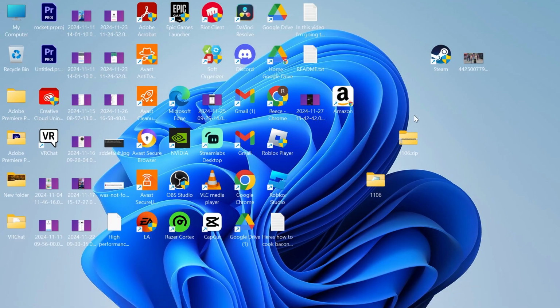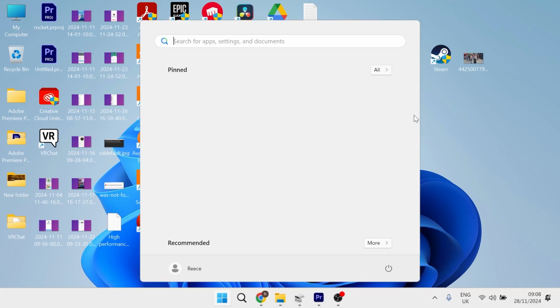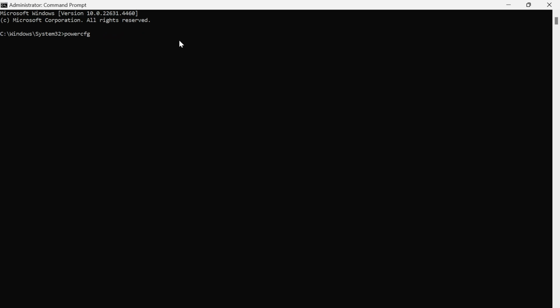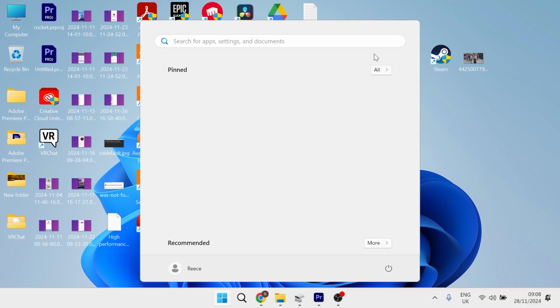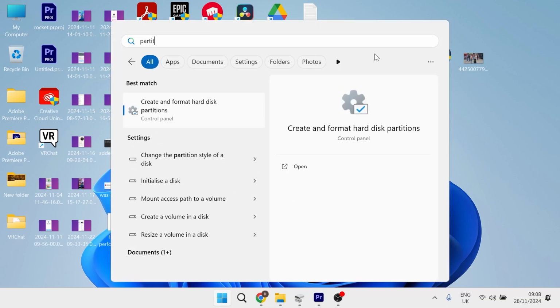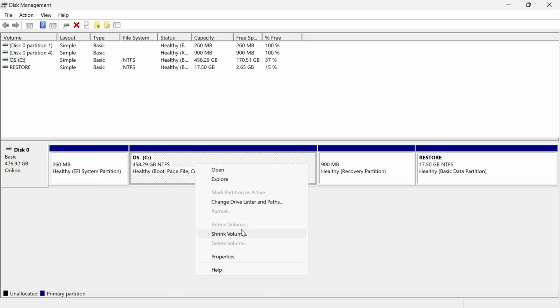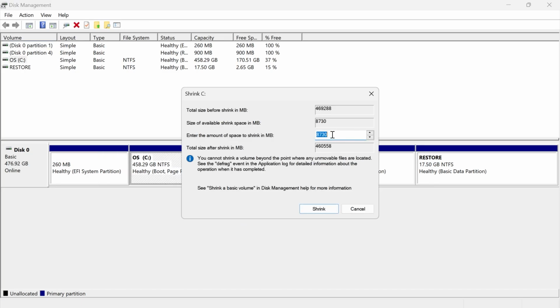Once your computer's restarted, you'll then need to head over to your start menu, search for CMD, right click on the command prompt and run this as administrator. Then from here you're going to type in powercfg.exe /hibernate off and hit enter. Then once you've done that, you can close out of this window, head back over to the start menu and search for partition again, click on it like so, and then we can right click on our C drive and select shrink volume. And as you can see, we now have a lot more space to allocate.